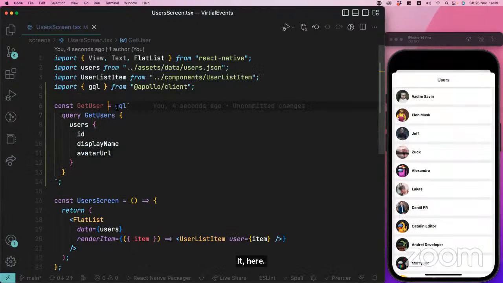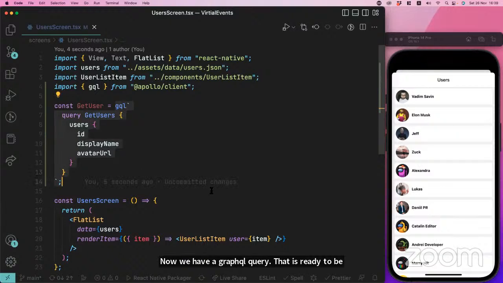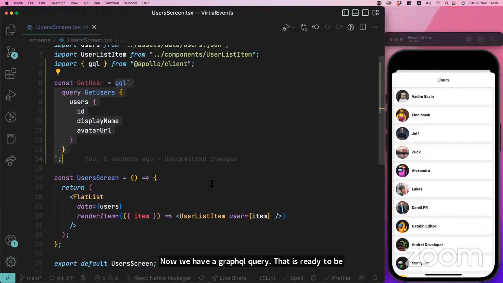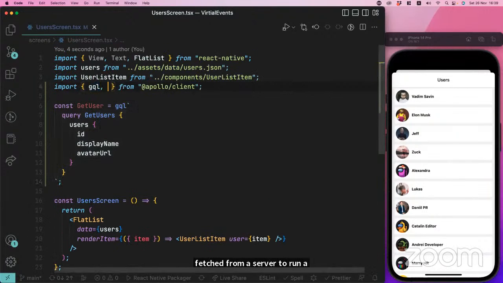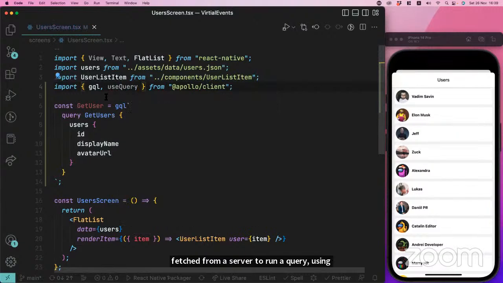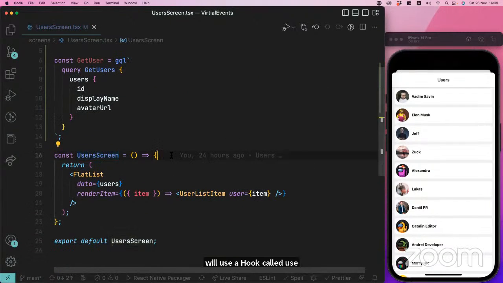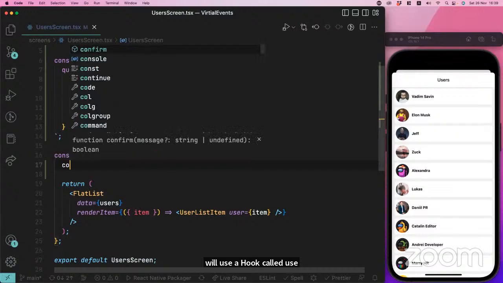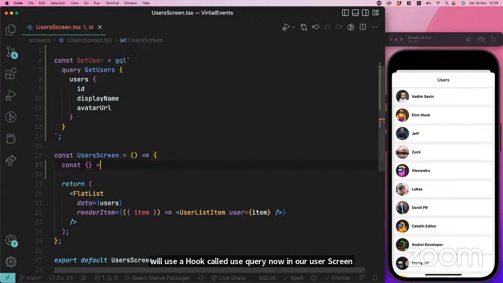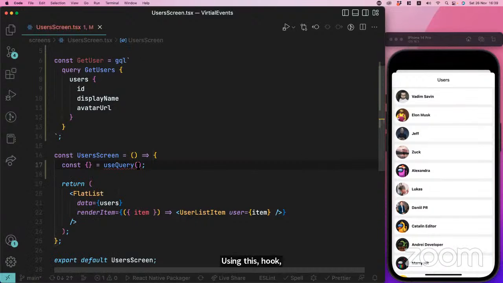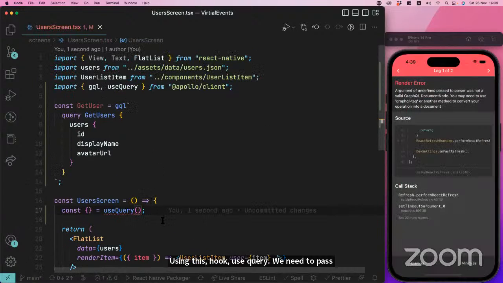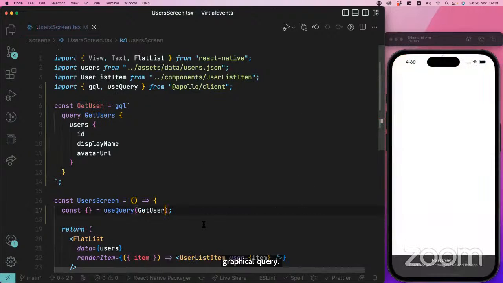Now we have a GraphQL query that is ready to be run and fetched from the server. To run a query using Apollo, we will use a hook called useQuery. Now in our user screen, let's go ahead and use this hook, useQuery. We need to pass here the GraphQL query that we want to execute. Exactly this one, getUser.